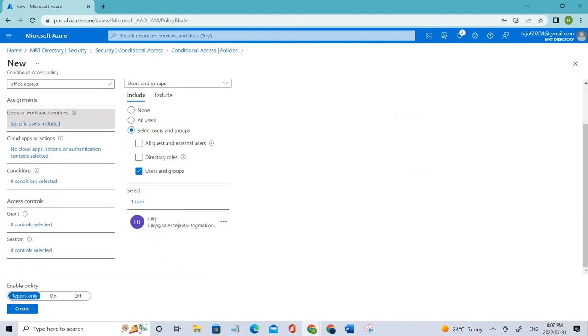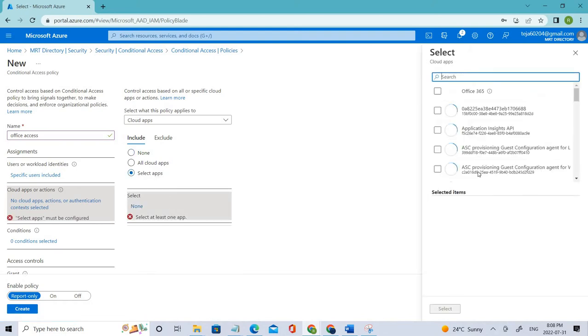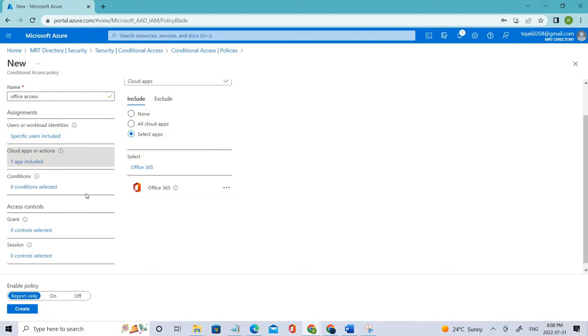So select that. We have successfully selected it, and next, go to cloud apps and actions. You can apply this conditional access for all the cloud applications, or you can select a specific application, or you can select none. Here we'll select apps, and you can see we have Office 365. So click that and select. We have selected Office 365.